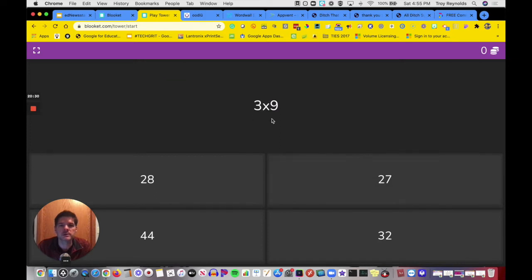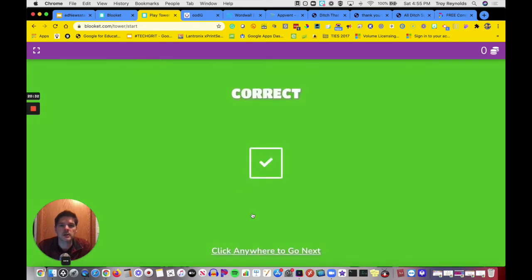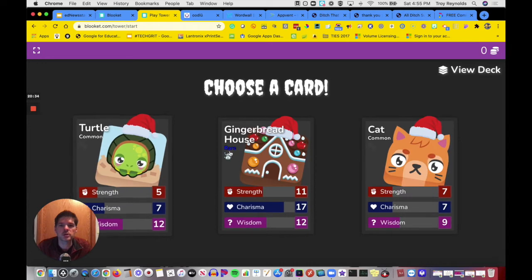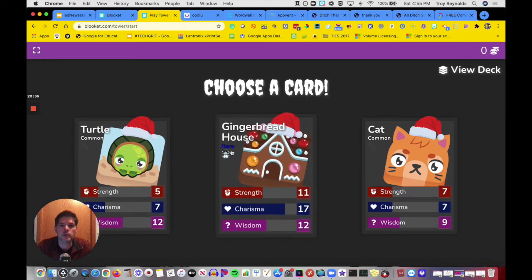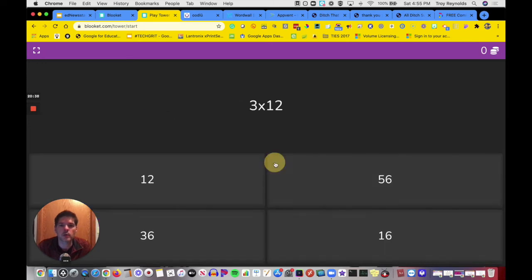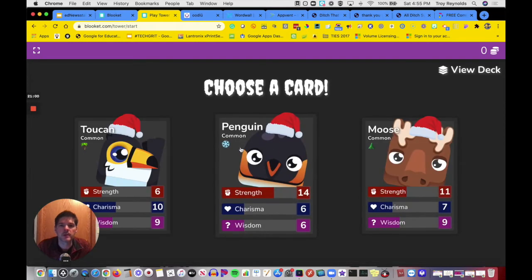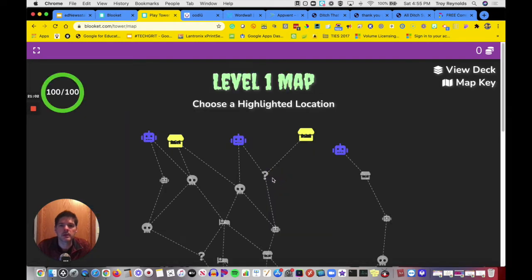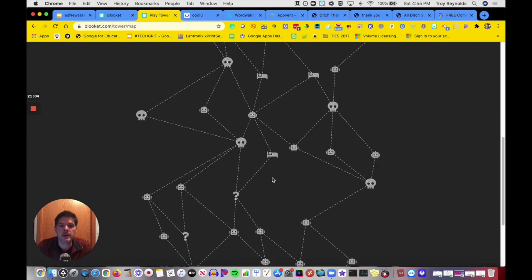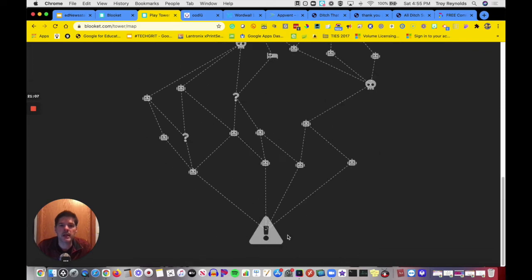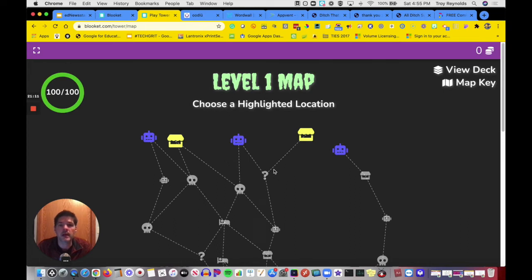the better off you're going to be. I don't need a tutorial. So you can see here, it gives me my question. I got the question right, and I'm going to choose a card, and I want ones that are rare instead of more common because they usually are more powerful. So I'm just building up my army right now. So now you can see, here's my map, and I have to move through my map and use my lives and get all the way down here to this exclamation point. And I start with 100 lives.